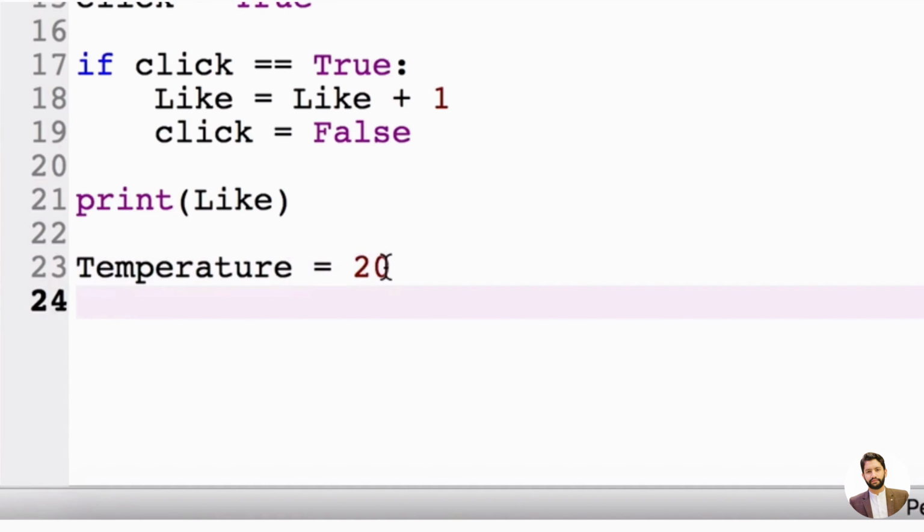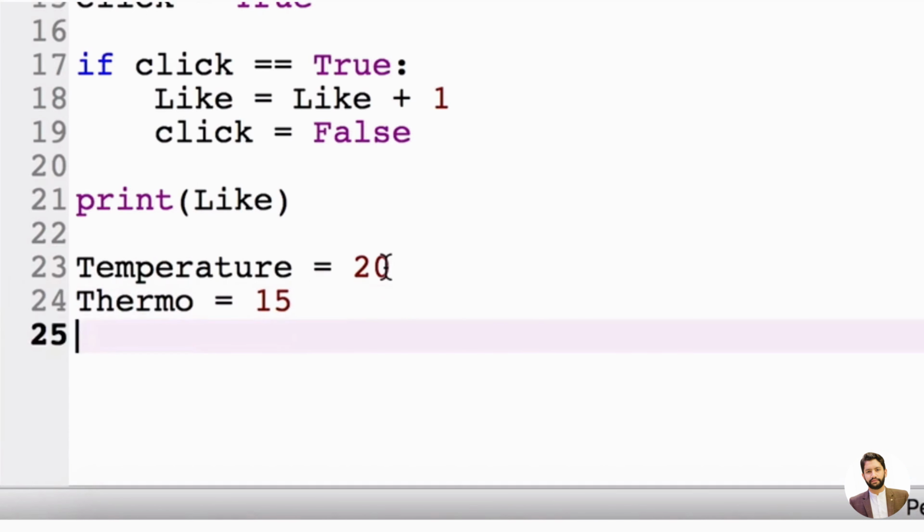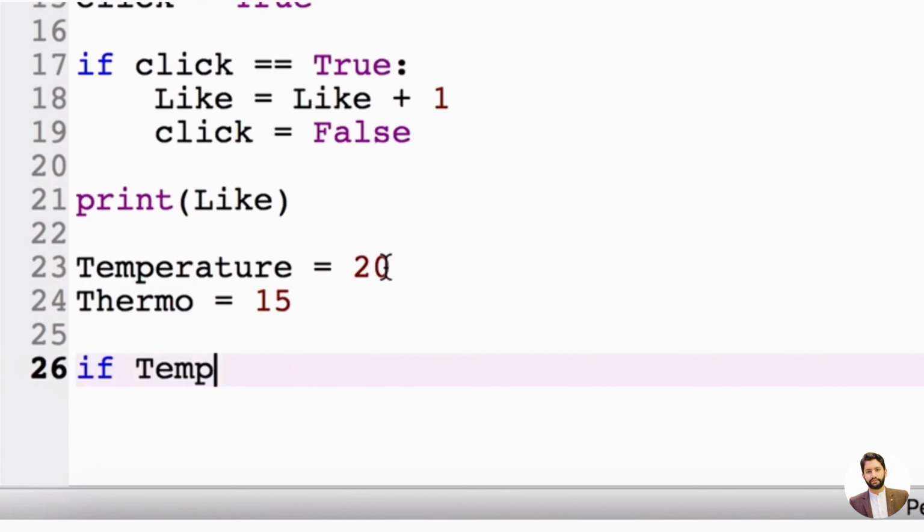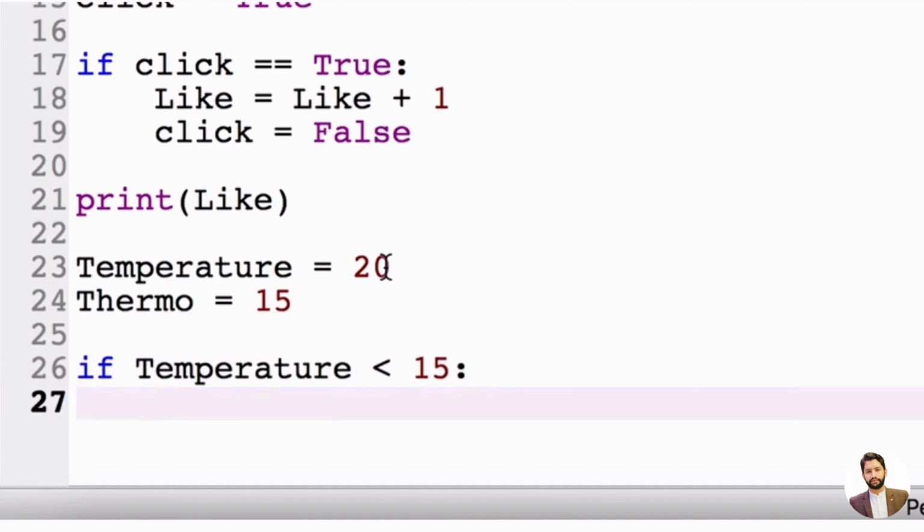And then let's have a value on our thermostat. We'll just call it thermal for short. And our thermal value is going to be, let's say we want our thermostat to be at 15 degrees right now. So let's make the function. Let's say if our temperature is less than 15 degrees, then we want to turn up the thermostat. And let's increase the value of the thermostat by 5 degrees.